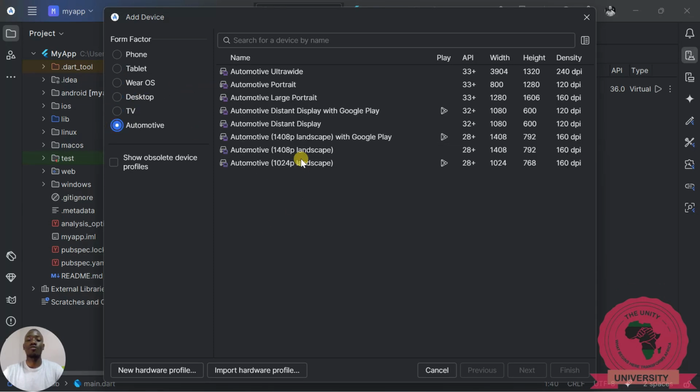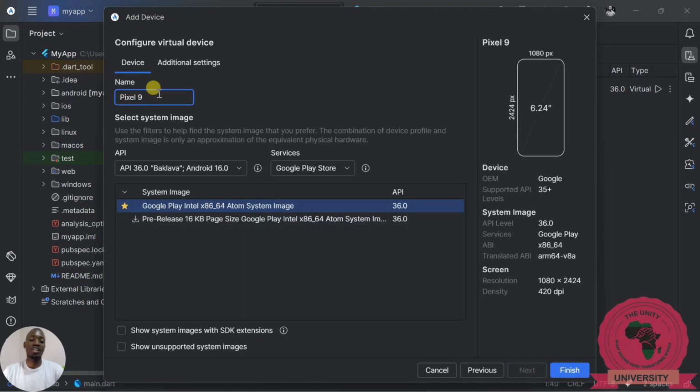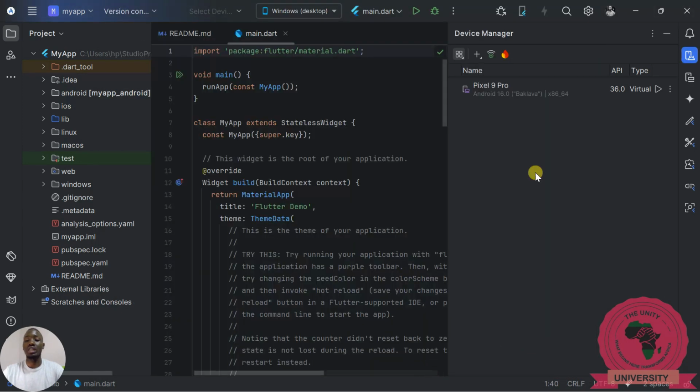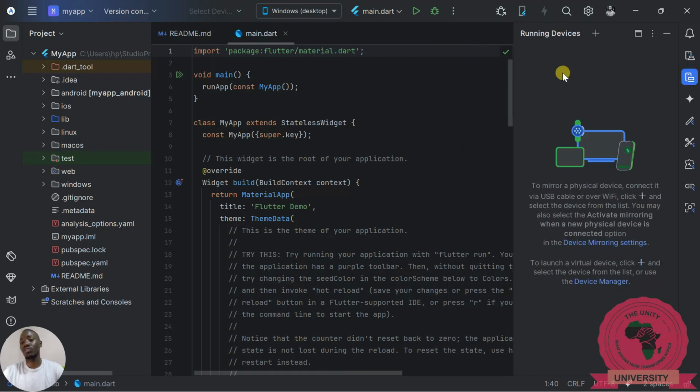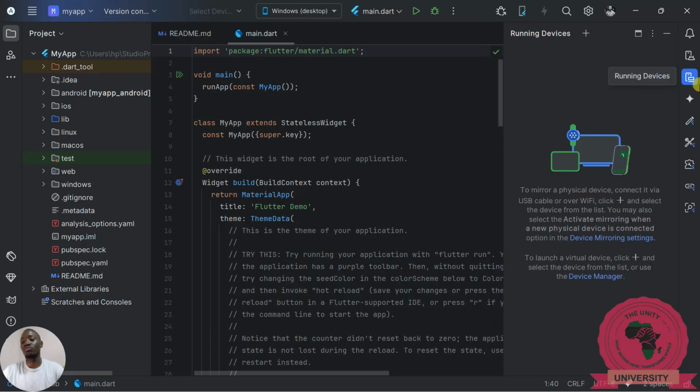I think you can have virtual automotive for cars and other stuff. So I'll choose a phone, for example, Pixel 9, and I say next. I can change the name if I want. If I don't want, I can just continue and finish, and I will have a product like this. So next is running devices. Now I don't have any running device, that's why I cannot see anything.